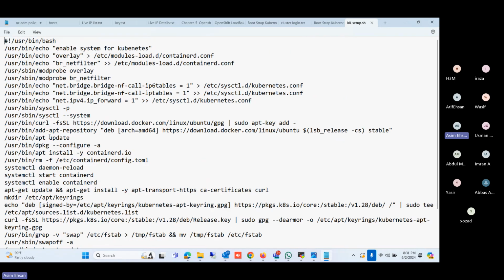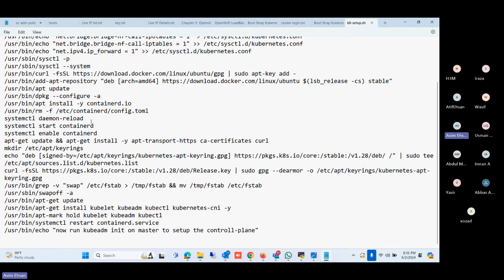Just to show you how I disable the swap, with this command I remove the swap entry from the fstab. Okay, and then I move this file back to the original position. Then swapoff, and everything I have done.